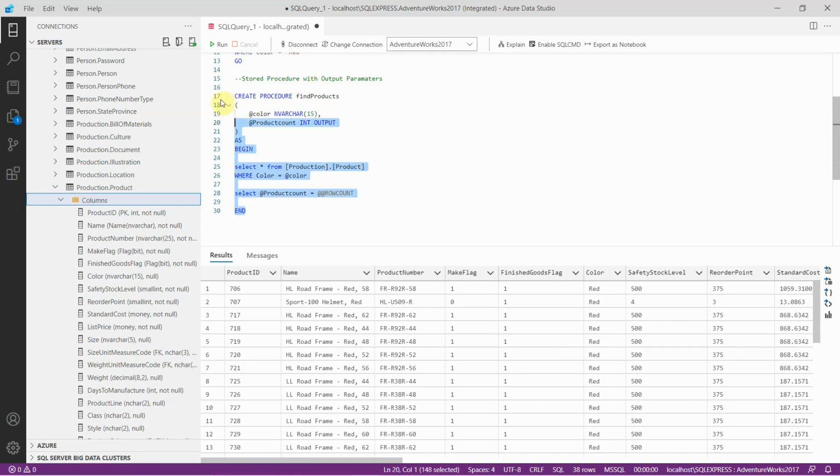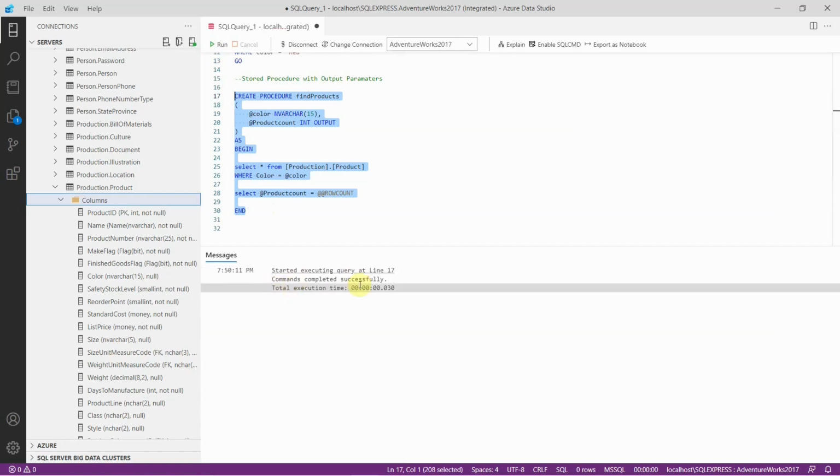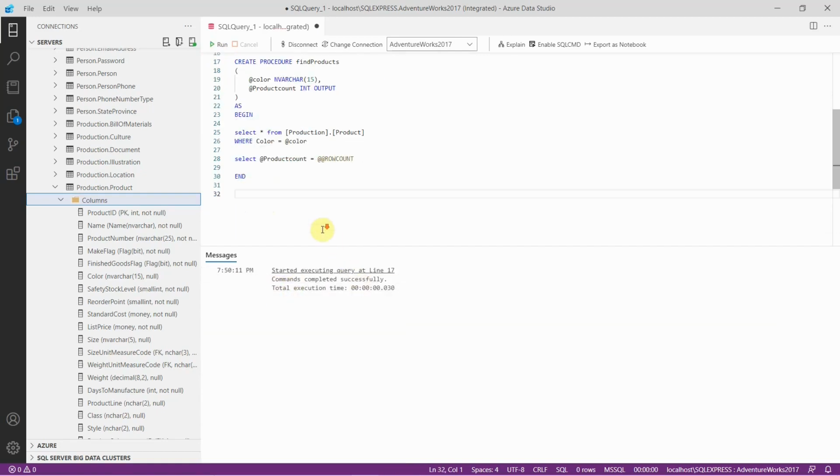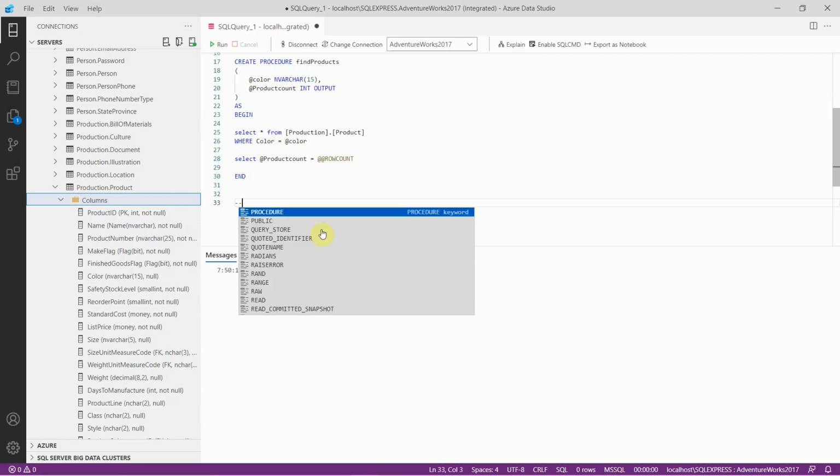So let us create the stored procedure now, and I'll show you when we execute this one how this works. So you can see the stored procedure got created successfully. Now I'll show you how we can call the stored procedure.